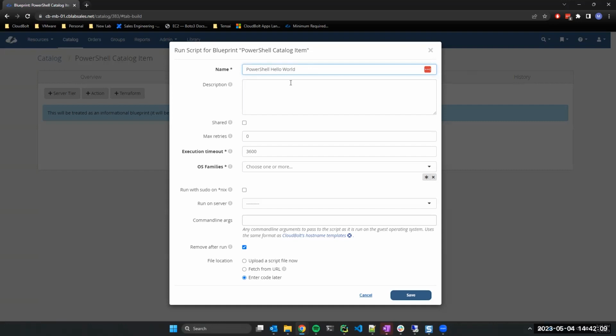We're going to take in some inputs and print this out, and that way we should be able to see that as part of the job logs. I can make it shared, so sharing this build item would allow me to go into another blueprint and call this PowerShell hello world script as part of that blueprint, which could be useful depending on the use case. I'm not going to share it here. We can set an execution timeout for hello world. 3,600 seconds is way too long, so I'm going to trim this down to maybe just 100 seconds. I don't want to let it go for super long.